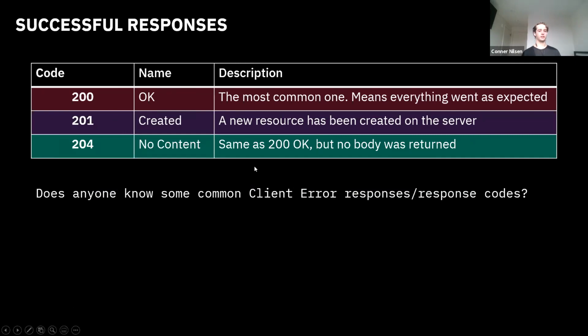Does anyone know some common client error responses? So the 400s. 401 and 404. Yep, those are two important ones. 401 is unauthorized. We'll get to that in a second. 404 is probably what you've seen before. If you've gone to a page and haven't been able to locate anything, it means not found. 403, yep, 403 is also a very important one, means forbidden.